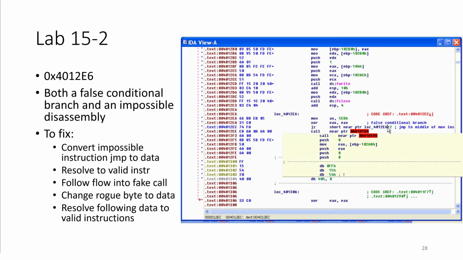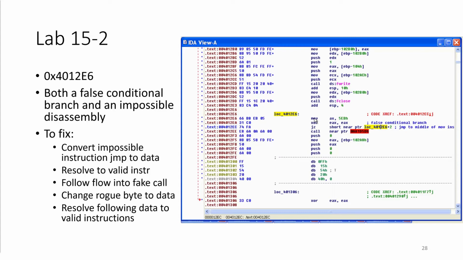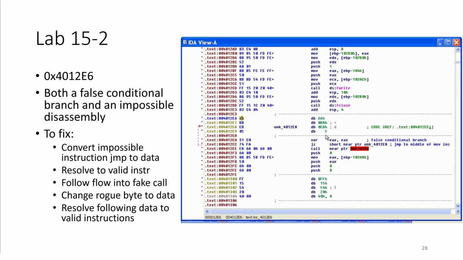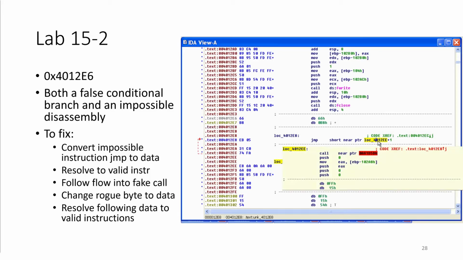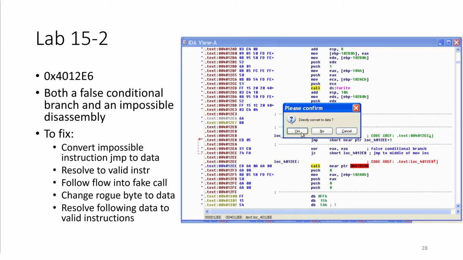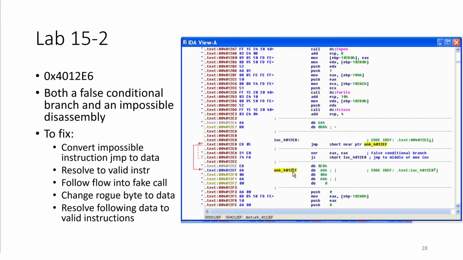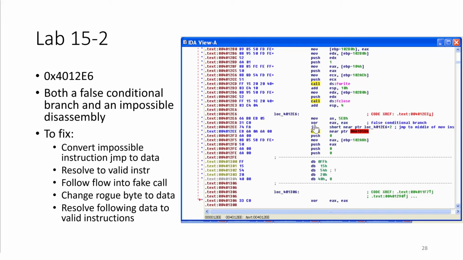The next anti-disassembly countermeasure we find is a kind of hybrid. It's both a false conditional branch and an impossible disassembly at the same time. To fix this, you convert the jump instruction to data, then resolve the bytes following it back into instructions. And from there, you can follow the program flow into the fake call instruction. And after that, it's the usual fix of cutting out the rogue byte by converting to data, skipping the rogue byte, and then changing everything else back into instructions.